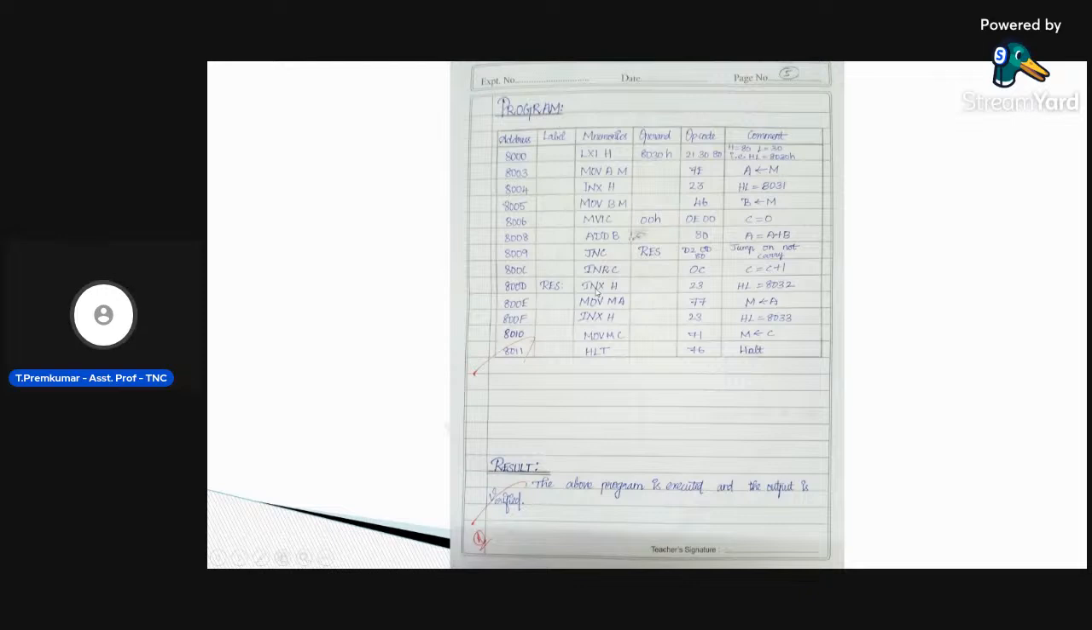If no carry occurs, it will jump to this location, that is 800D. Here we will be incrementing the memory location. The next instruction after incrementing is that whatever result we have in the accumulator is moved to the memory location. Then we increment the memory location again in order to store the carry result. Whatever carry we have in the C register is moved to the next memory location. This is the process if no carry occurs.